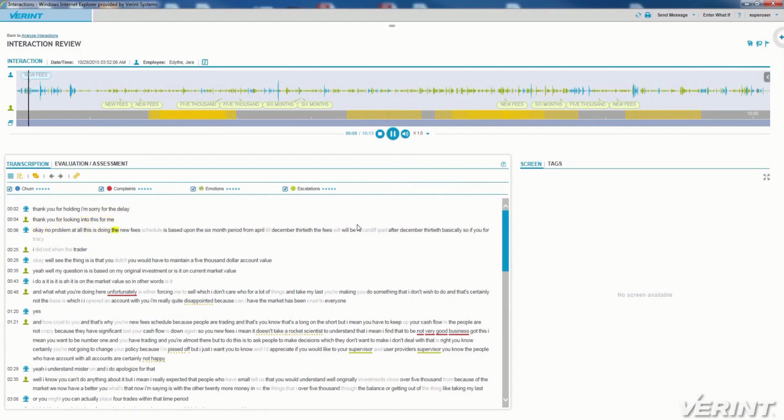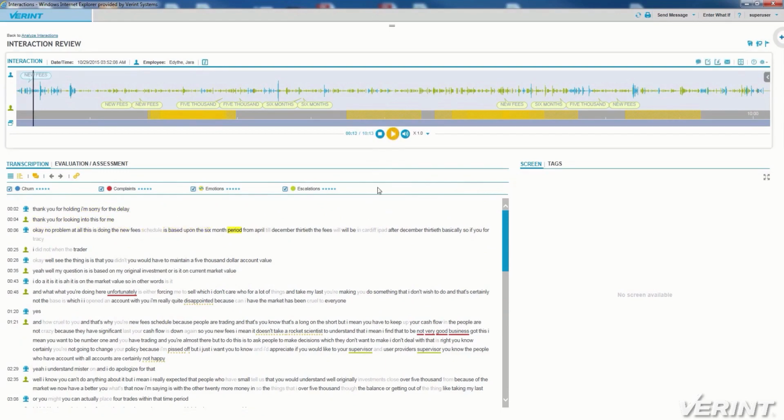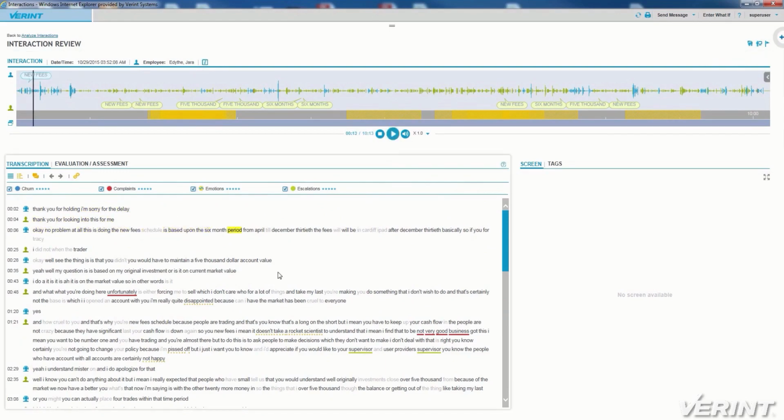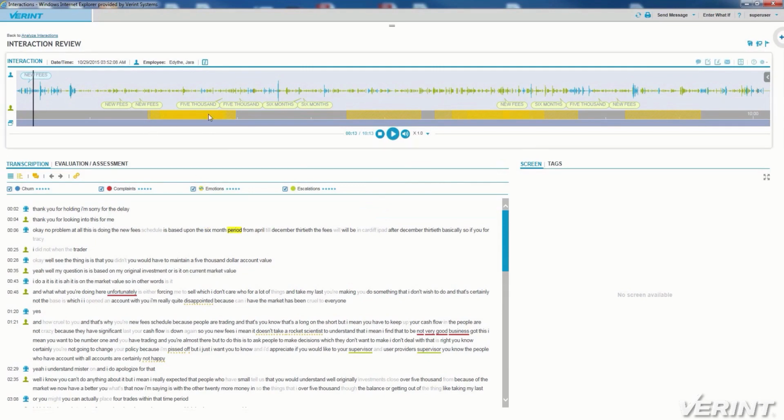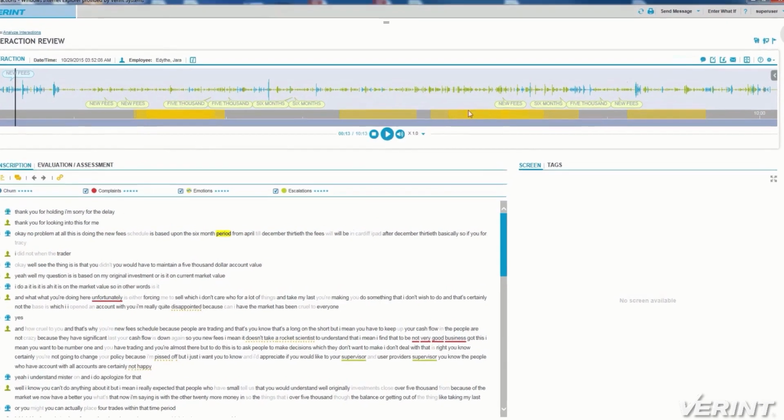Actually, this is doing the new fee schedule is based upon a 6-month period.